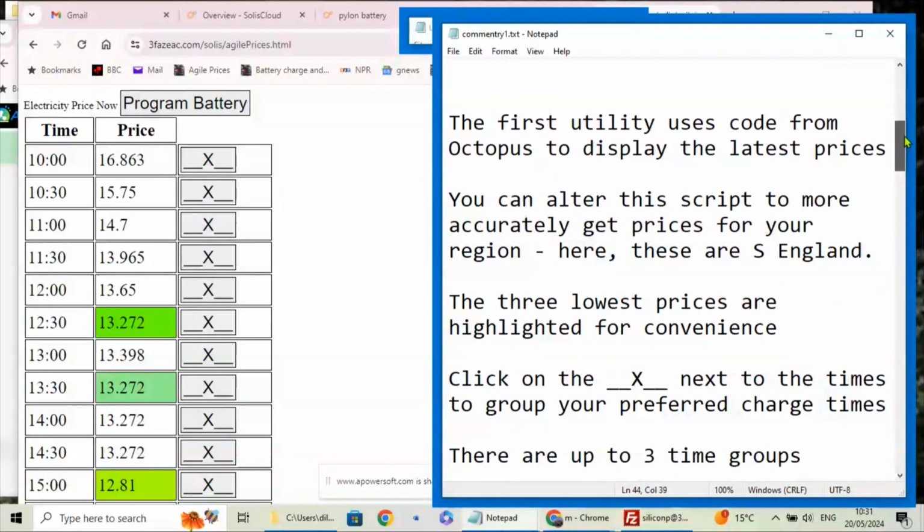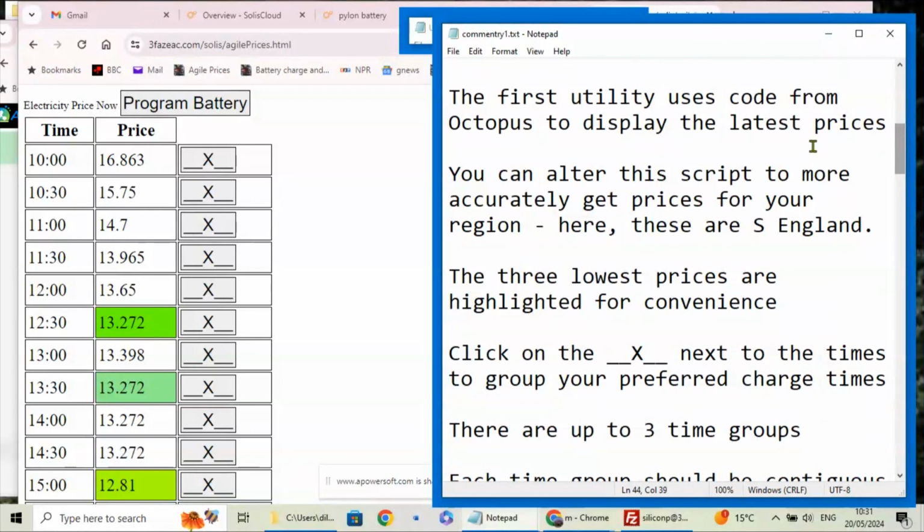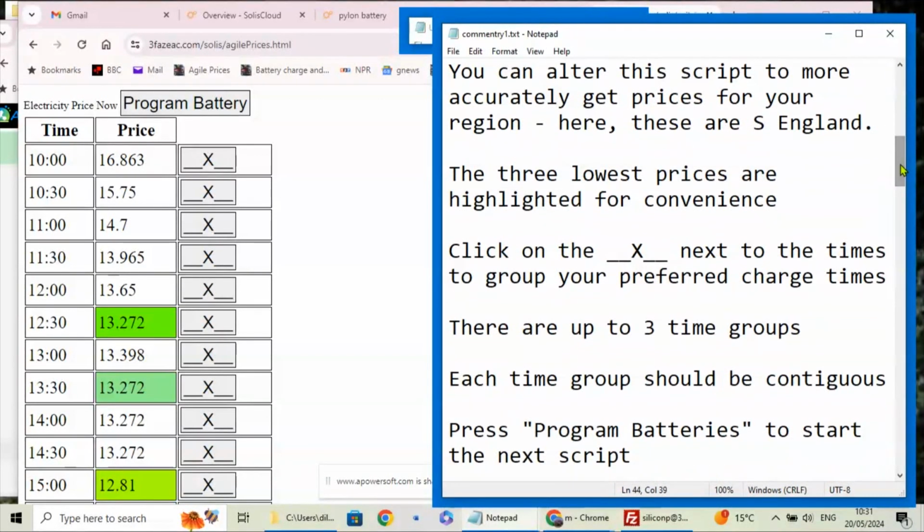The 3 lowest prices are highlighted for convenience, and you can click on the X next to the times to group your preferred charge times. And there are 3 time groups, as I'm sure you know. Each time group should be contiguous, and when you're done, you press Program Batteries.